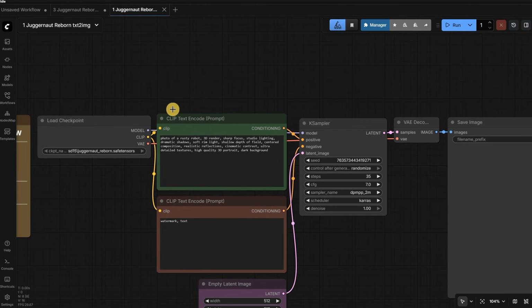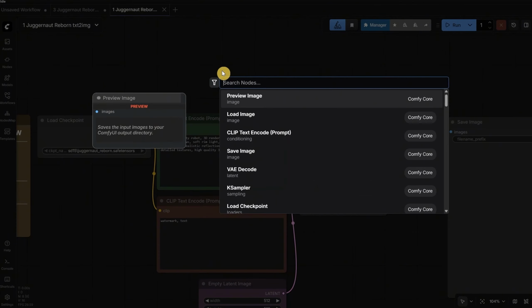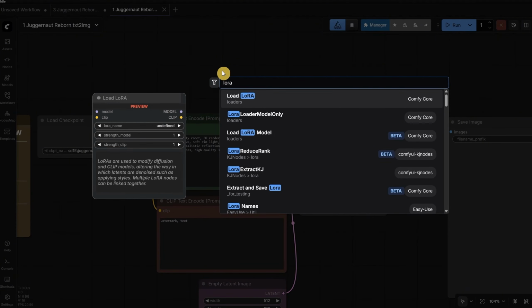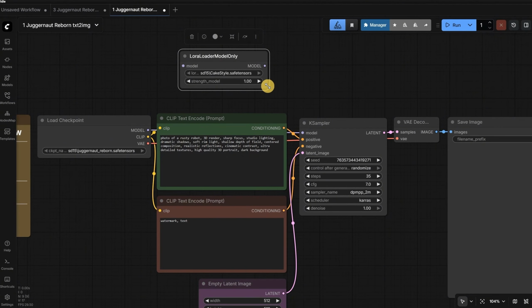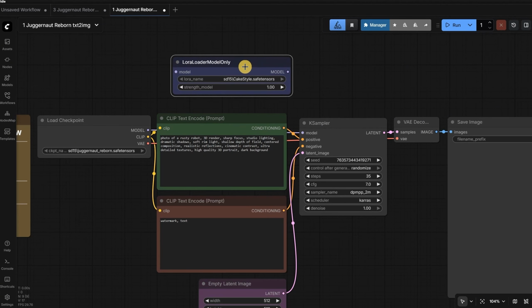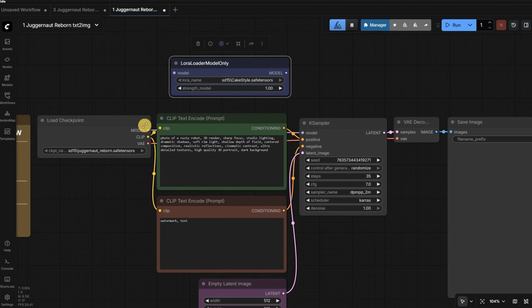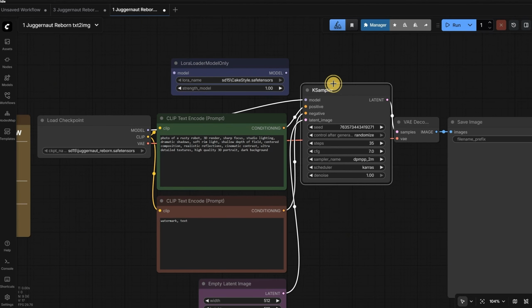Now I want to add the LoRA between the model and the K-sampler. Double-click on the canvas, search for LoRA, and add the node called LoRA Loader Model Only. Let me resize it so the text is easier to see. I also like to color these nodes blue so I can spot them faster in big workflows, but that is optional. Now we need the model connection to go through this node.